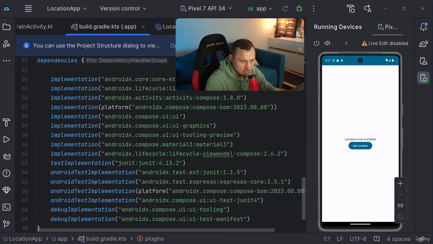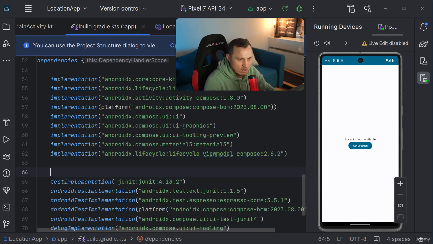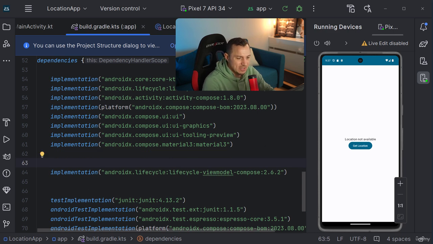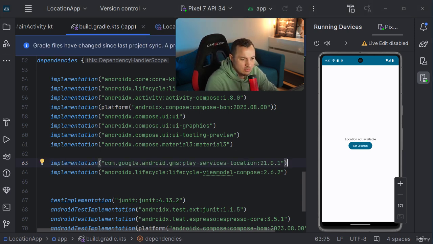Let me see where it put it here. We added this implementation. It's the last implementation in here, right? So that's the one that we just added automatically, right? But that's just one of the things that we need to add. Let me check. The other one is going to be this one here. Okay, so com.google.android.gms play-services-location 21.0.1.